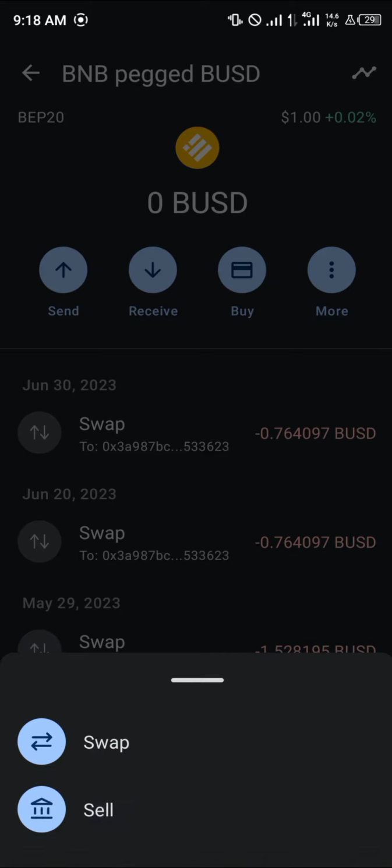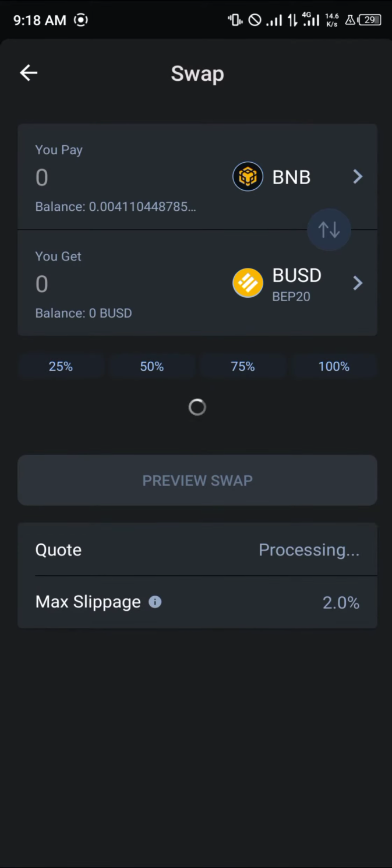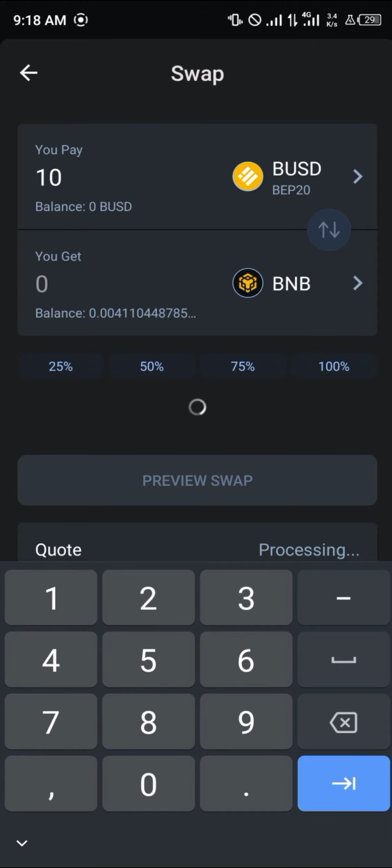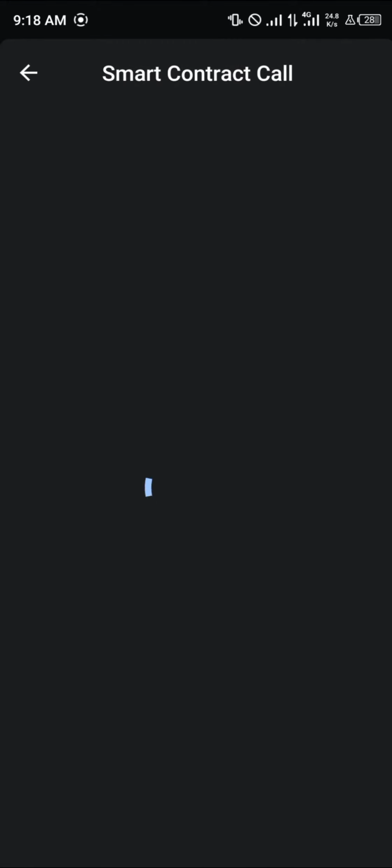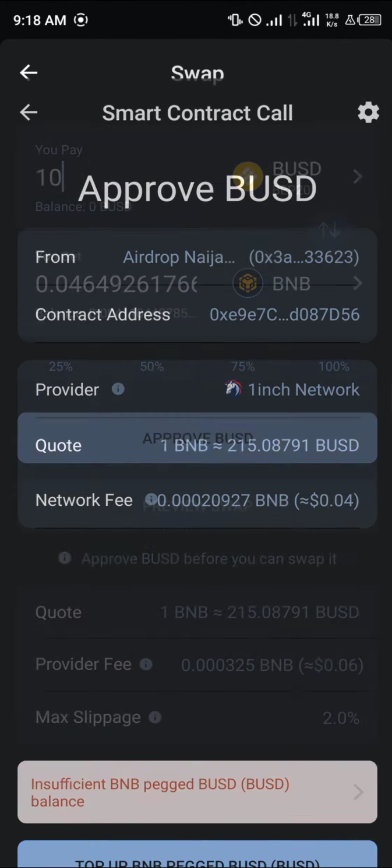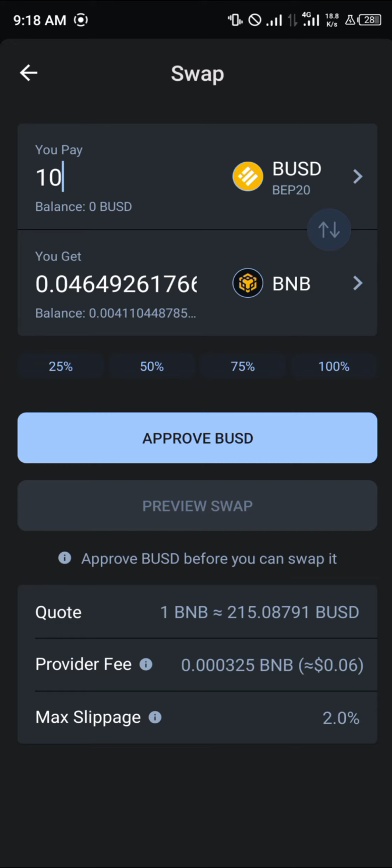Click on swap BUSD. Now, by clicking on swap BUSD, you can simply swap your available BUSD, like $10 worth of BUSD here, to the BNB by simply clicking on approve BUSD and paying the gas fees for the approval. And once you've done this, you then will be able to swap your $10 worth of BUSD into BNB.